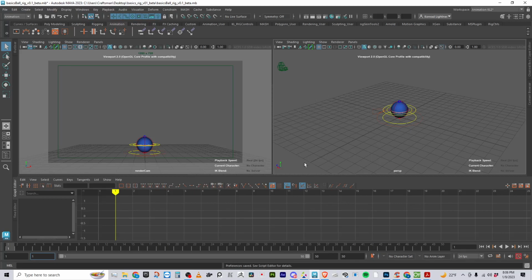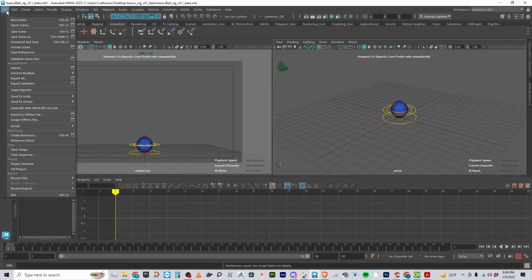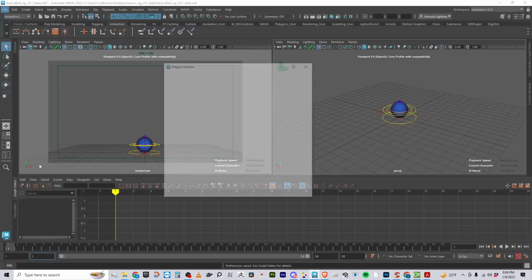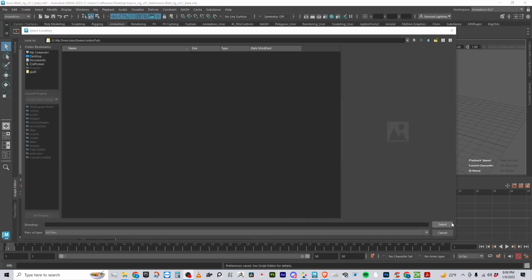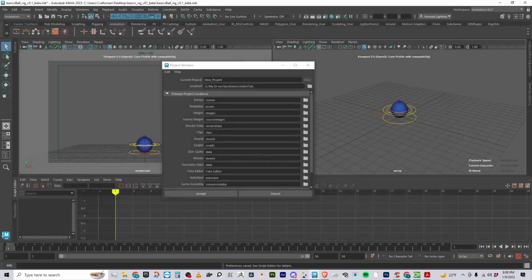I always like to work in a project. It keeps everything more stable in case there's data that needs to be saved. So let's go to File, Set Project Window, and I'm going to hit New, and I'm going to navigate to a place where I want to save. Okay, I found a place. I hit Select. This just finds the place, and then the name of the project. Let's name it Ball Bounce A, and then hit, and this will create all these folders and some files. So I'm going to hit Accept.